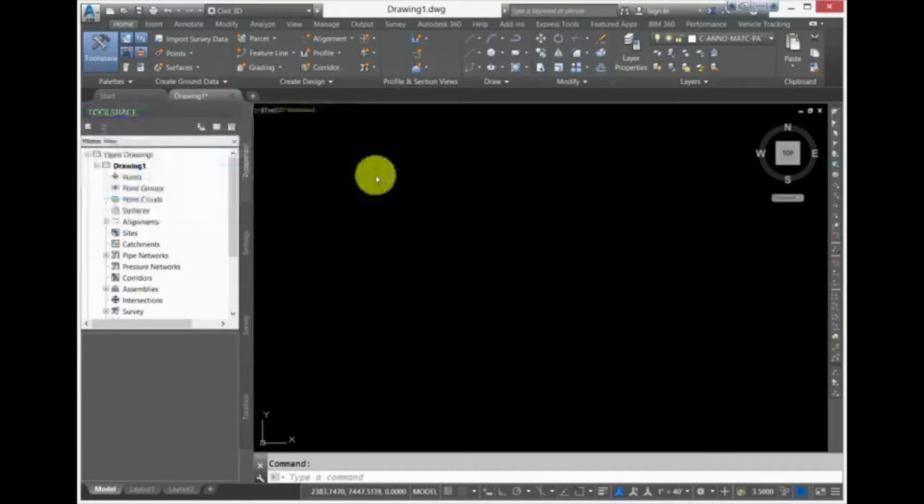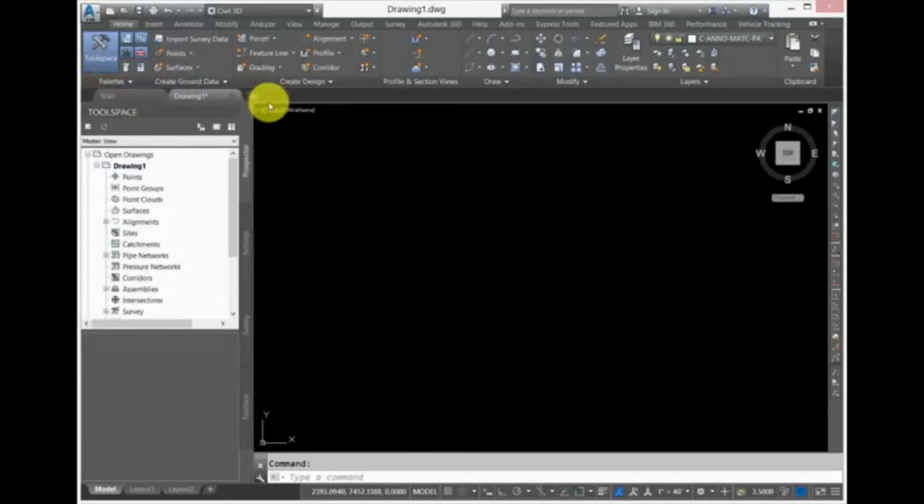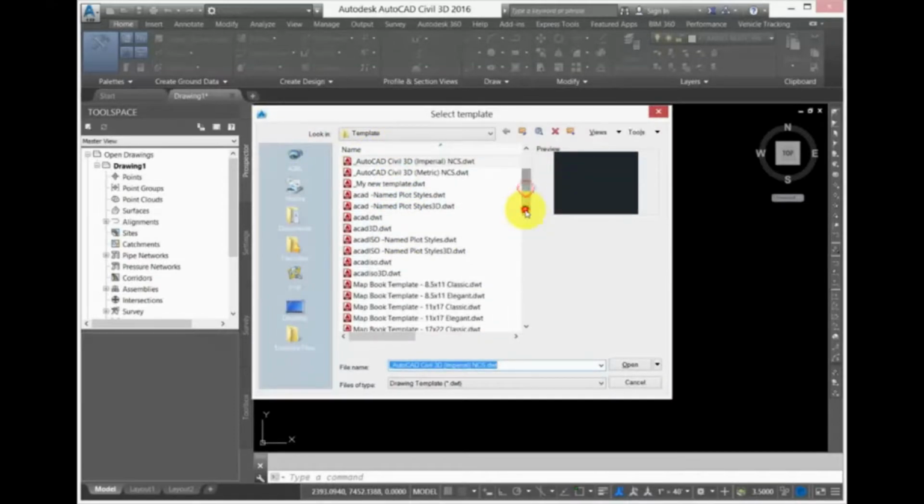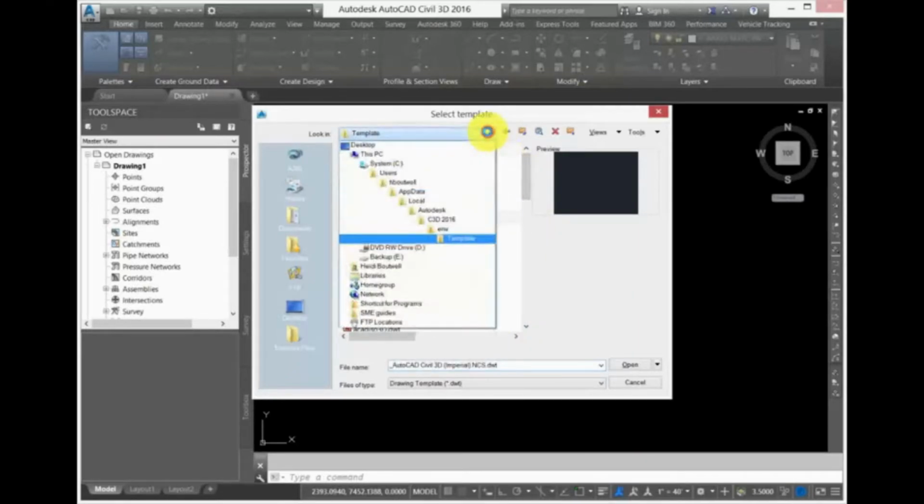Alternatively, when you open the Application menu and select New, the Select Template dialog box opens. Here you can select any desired template. The dialog box is automatically mapped to the location you set in the Program Options for the Drawing Template file location.